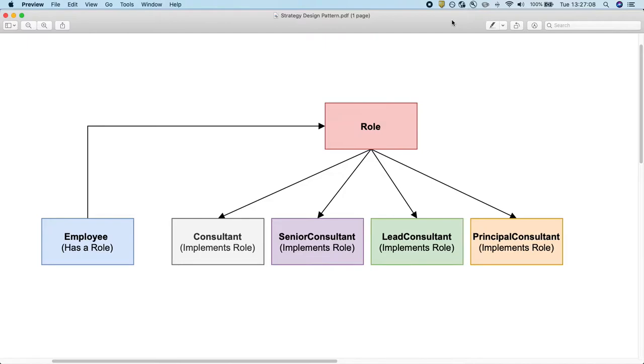And there are times that a consultant might also act as a senior consultant in a project, if there's need. And that's why the role of the employee can change dynamically. But we do not want to change the employee class every time there's a change in the behavior. That is why we are segregating these roles in their own classes, and employee will have a role, and based on that role there will be certain responsibilities of the employee.